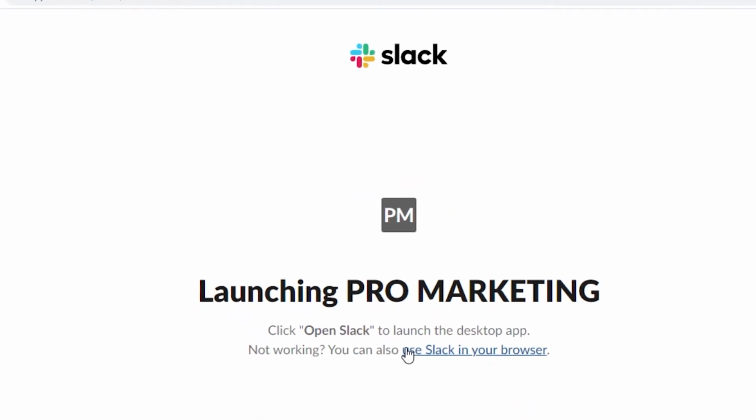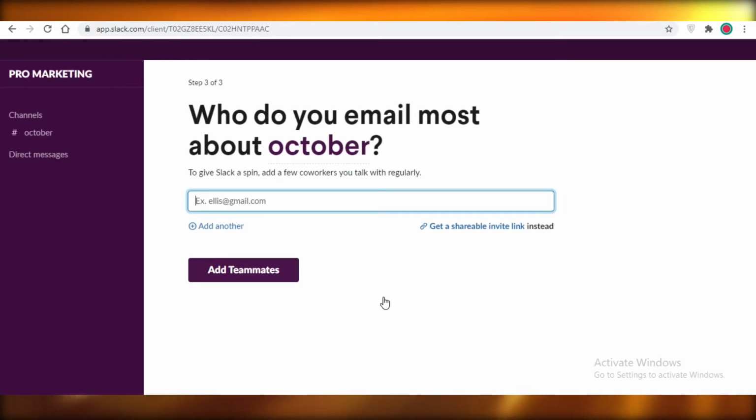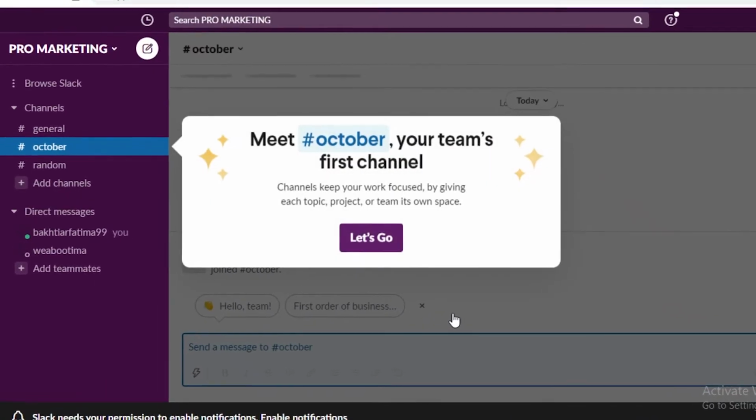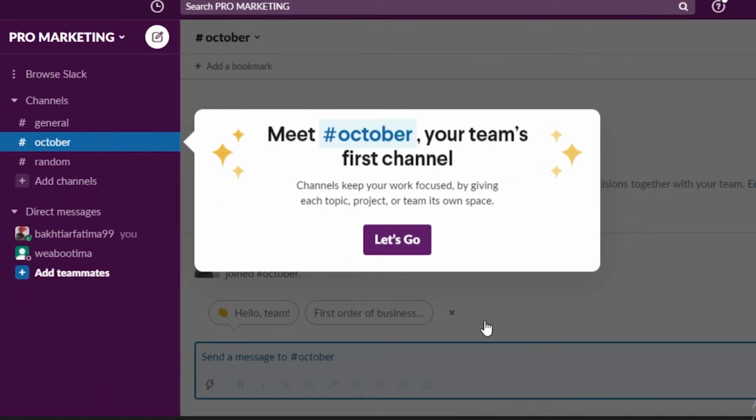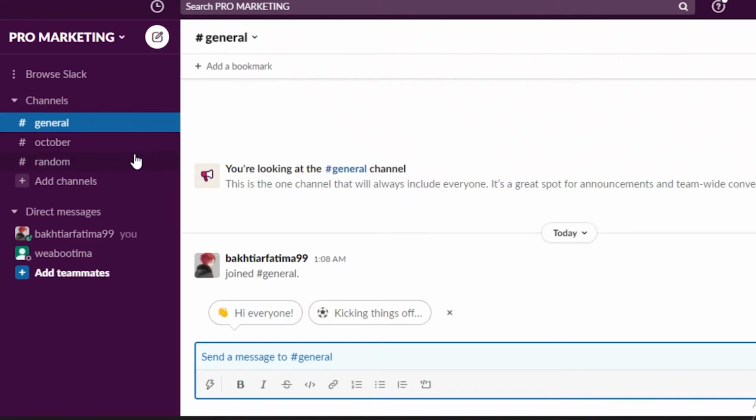Now, in terms of what this application really is, Slack is basically a combination of both a project manager and a communication application. I would best describe it as probably an overlap between Discord and any project management software that you have used. So you can see over here, Slack has created just these empty little channels. First off, they create an automated channel named General. Then you have October and Random.